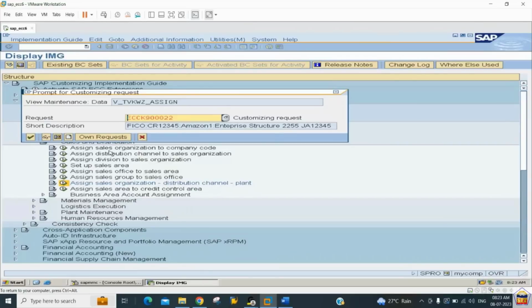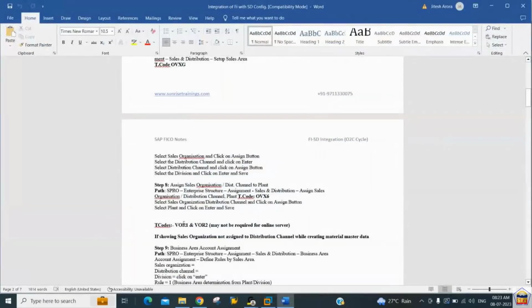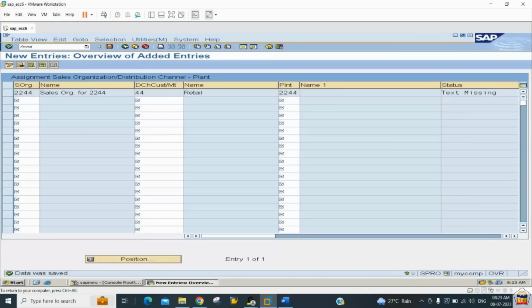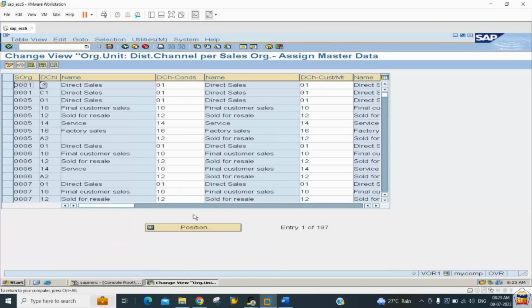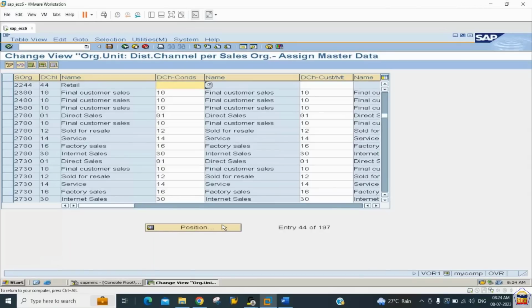Now you may get a message on this plant saying that the text is missing. In this case, we have an additional step, VOR1. We can run this step and set up the sales organization to the plant. The transaction code is VOR1. Enter, and we can click on the position button. Sales organization ID 2244. We can see the distribution channel is blank here, so we can enter 44 and then press enter, and then save. Click on the save option, enter.